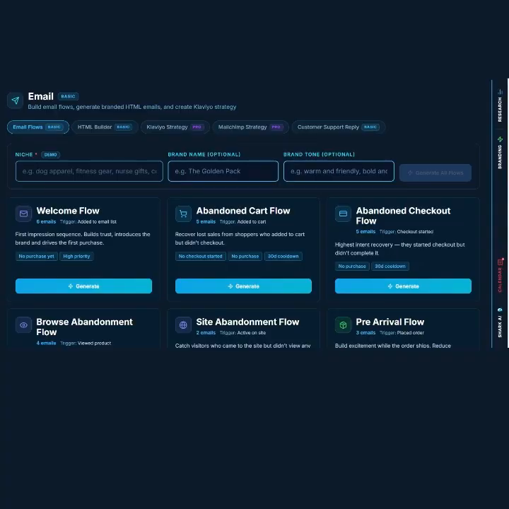Email section. The email section is your complete email marketing system. Automated flows, branded templates, platform strategy, and customer communication. Email flows gives you pre-written Klaviyo sequences ready to customize and deploy.